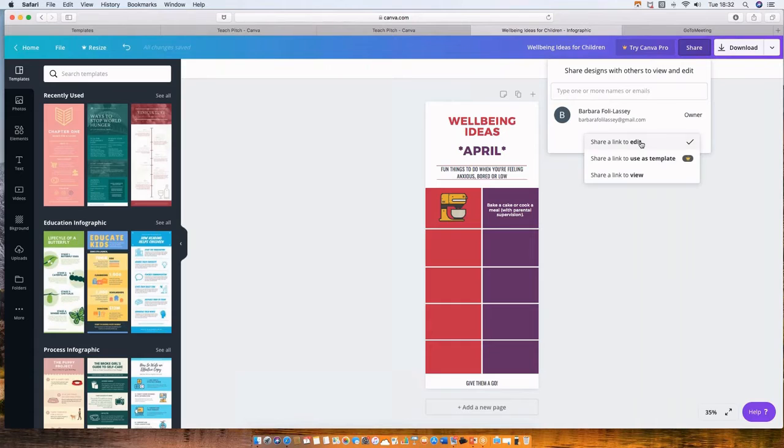You have an option of how you want to share the link. So if you want to share the link for them to edit and continue by inputting the images and text illustrating their own ideas, you could do it like this, or you could share a link to use as a template, or share a link just for them to view. It's totally up to you. So that's one option of sharing your images.